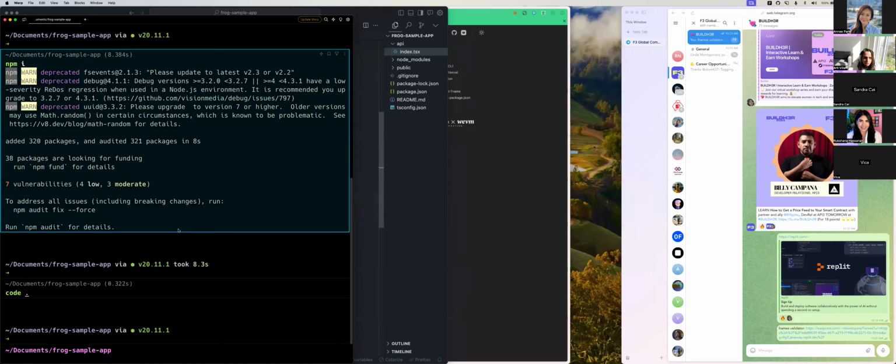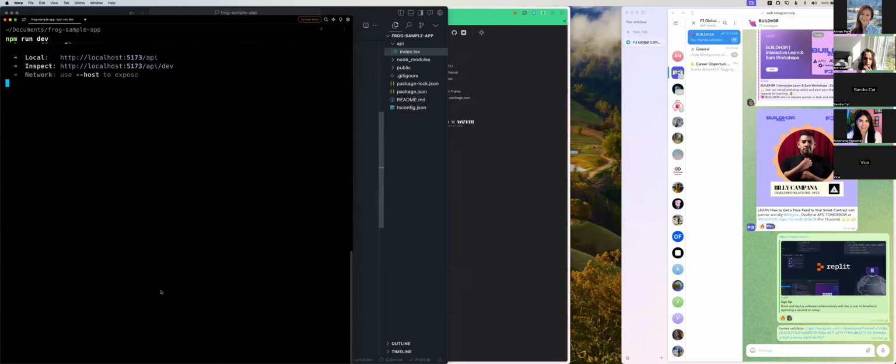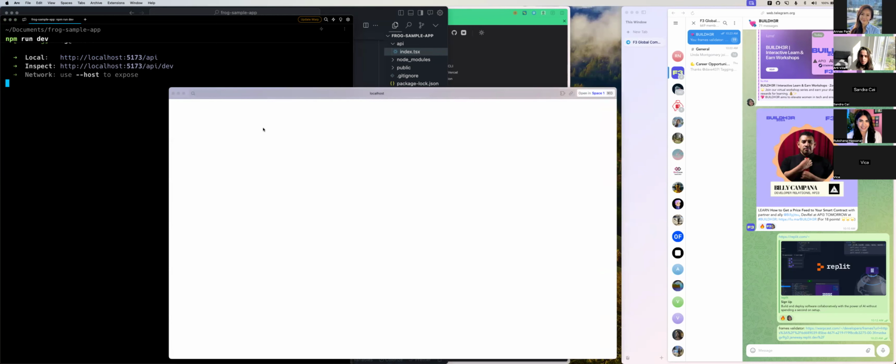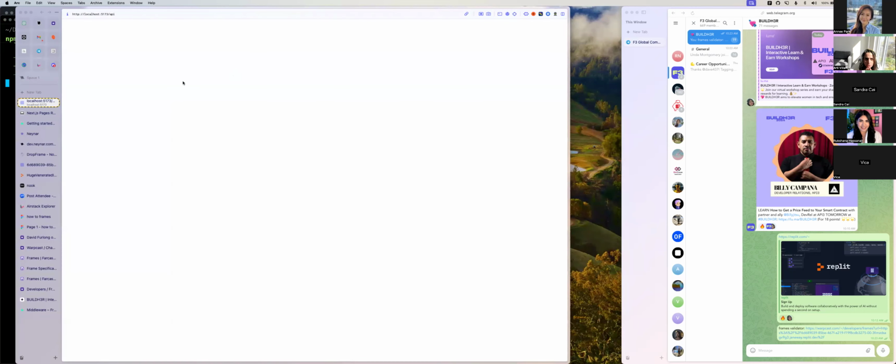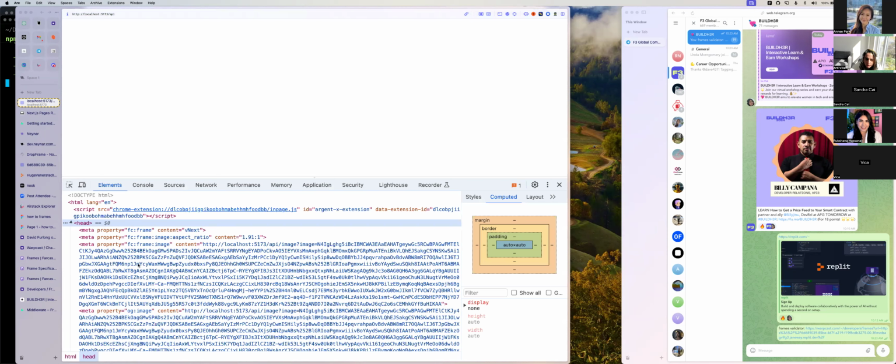So we install the dependencies, and now we just do npm run dev. And as you can see, it gave us two URLs. One of them is the actual frame. But what's interesting is the API endpoint. Again, this is the HTML, but we only care about the head tag, correct? So if you inspect the element, you'll see that here's the head tag. And it's pre-populated with all this information.